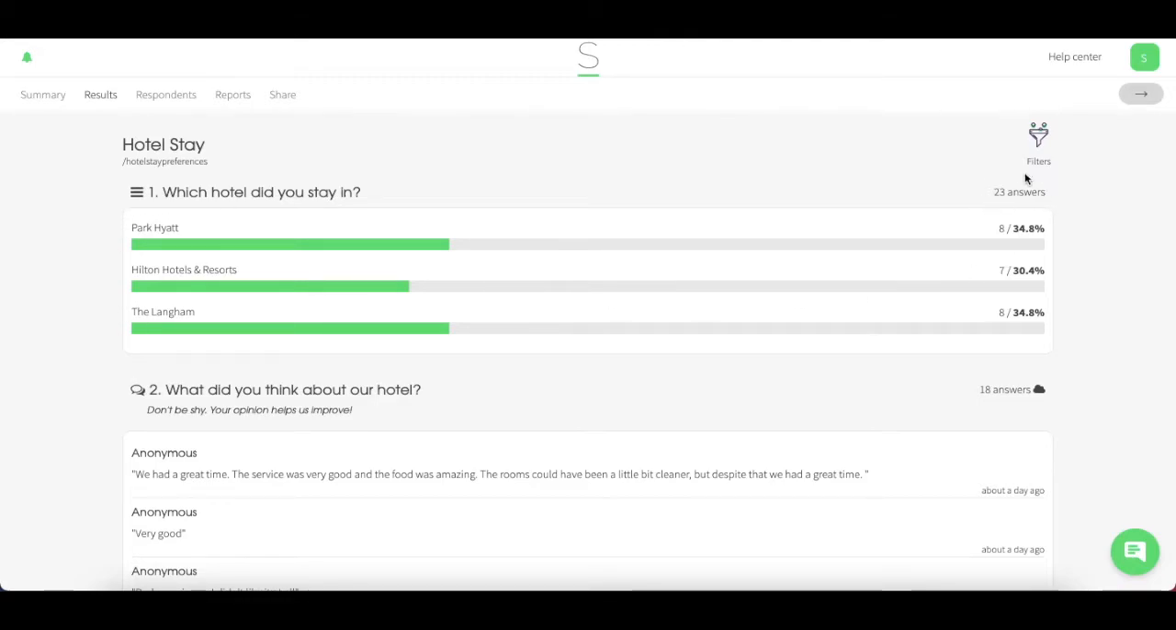For multiple choice questions, you'll find the number of answers obtained for that question with the different answer options, the number of responses each answer had, and that number equivalent in a percentage.